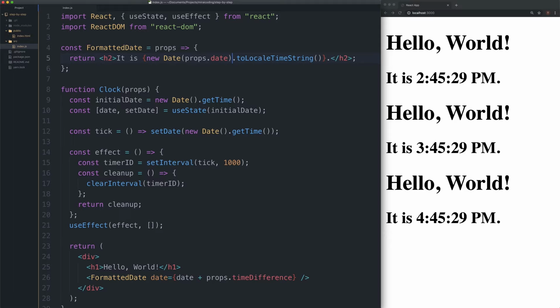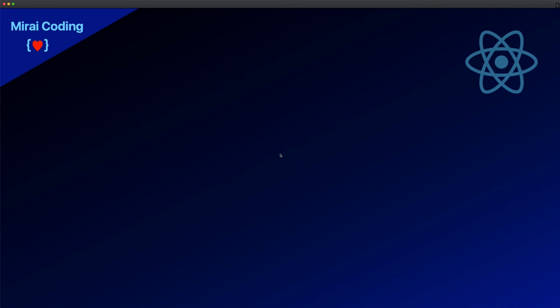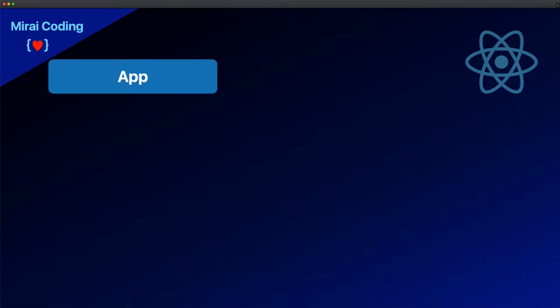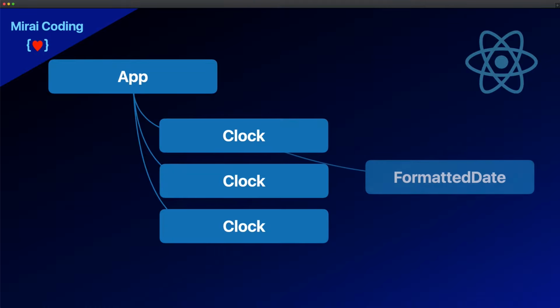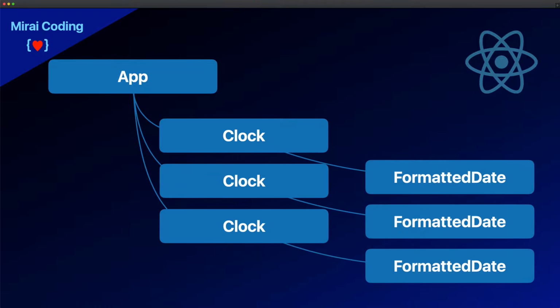We will show you the data flow graphically. At the top of the component hierarchy, we have the app component. The app component renders 3 separate clock components. Each clock component renders a formatted date component. The top-level app component passes a time difference prop into the first clock component, with a value of -1 hour in milliseconds.